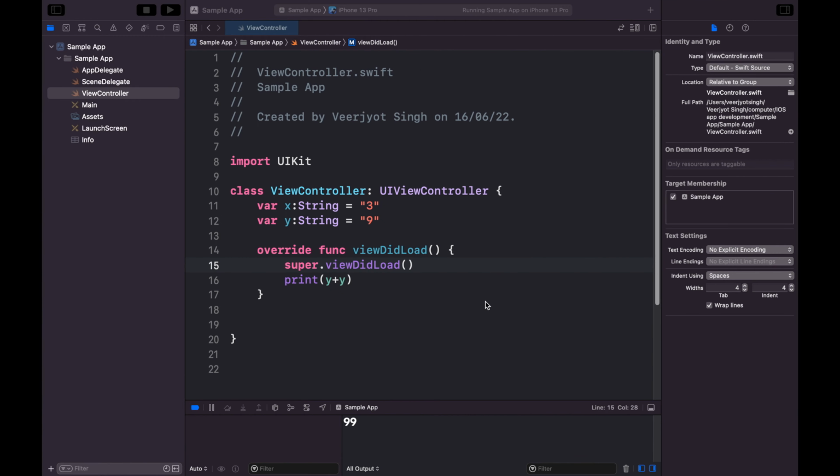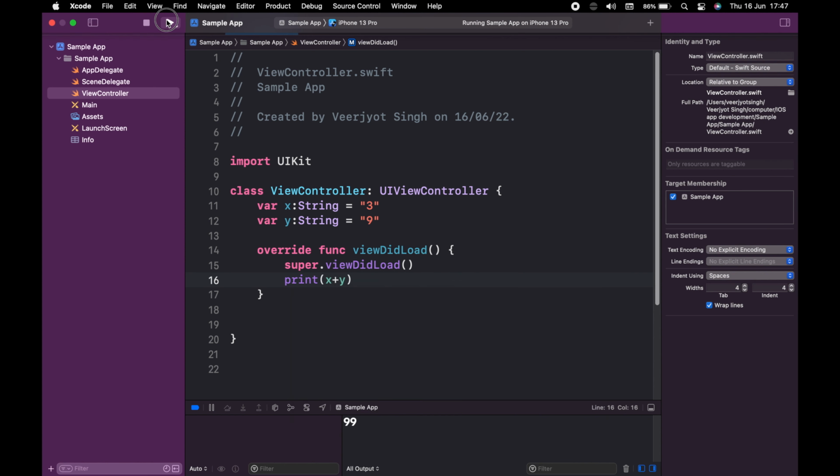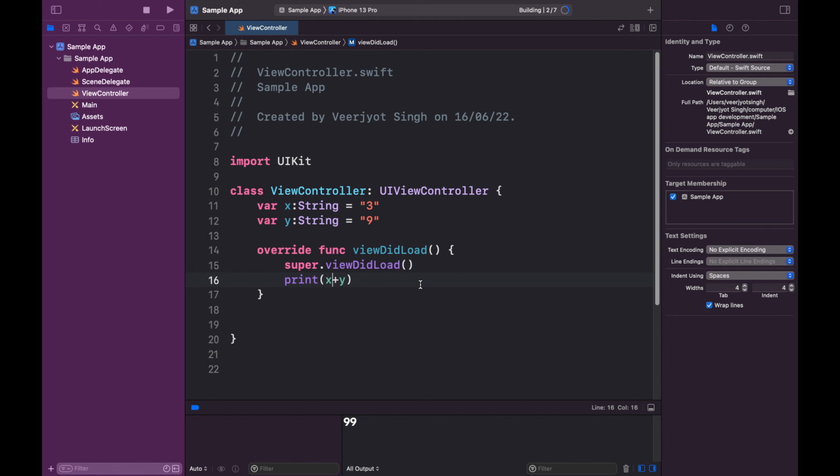It's just gonna print 99, y plus y equals 99, and now we can try x plus y, so that's gonna be 39. And here we are, our answer is 39. It has been printed in the debug area.